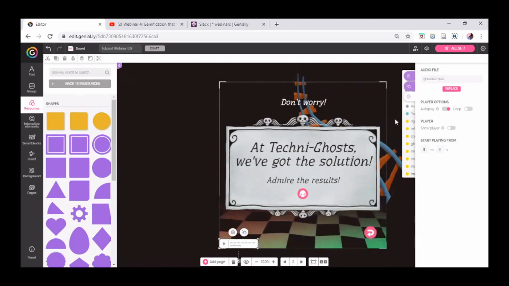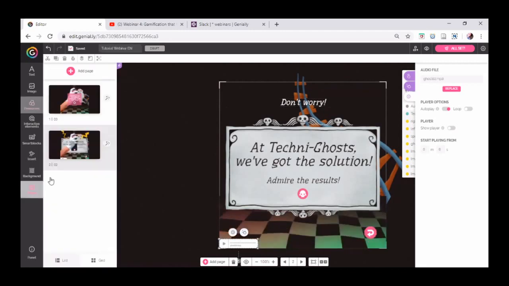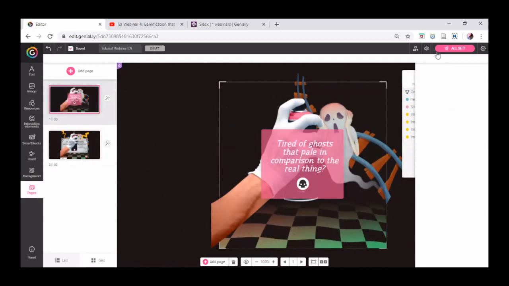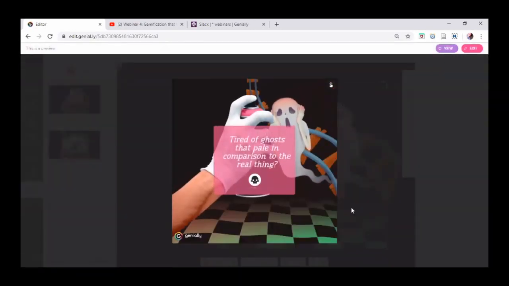All right, guys, so I think we're ready to go. Let's see our first page. And let's try it out. Ready? A preview. So far, so good.